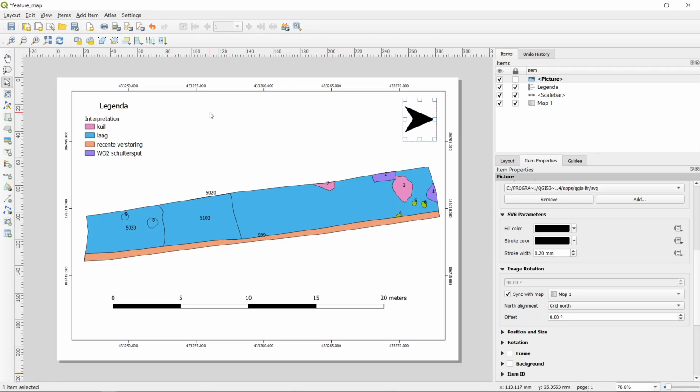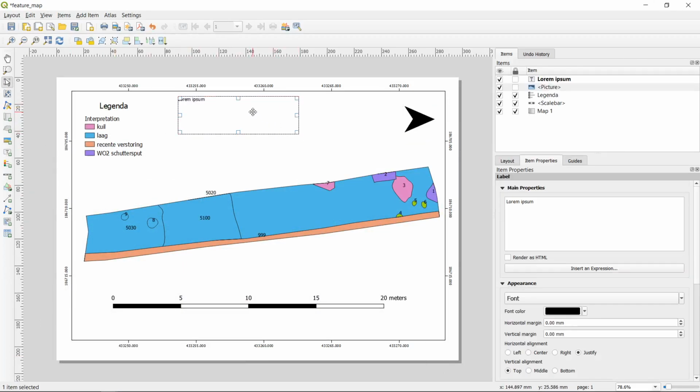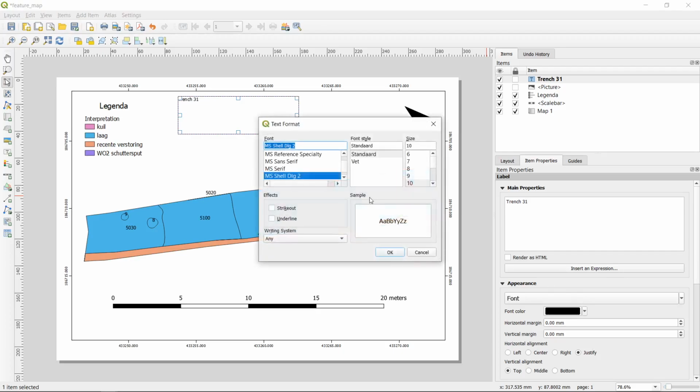Okay, so as I said, the final element that I want to insert is the title of this map. And for that I can just insert some text. And I can do this with this button over here. Of course, this is added to our item list, and I can now adjust the properties again, and this would then be a place to say that this is, for example, trench 31. The font, well, let's choose a nice font that we want to use. I want it a little bit bigger, so it's a title.